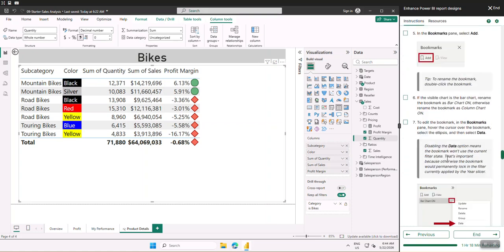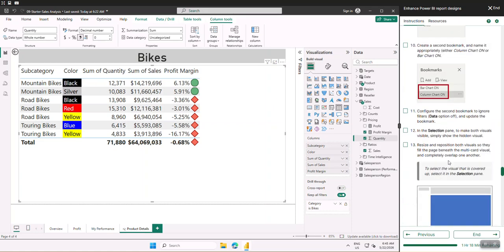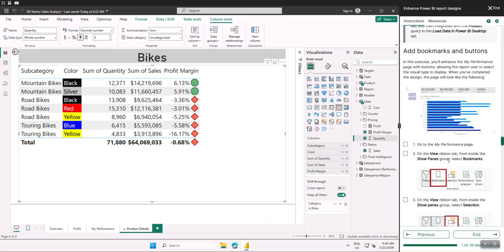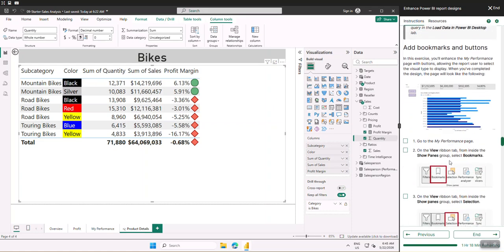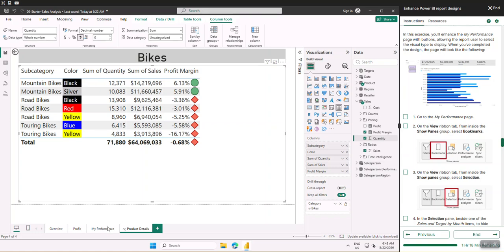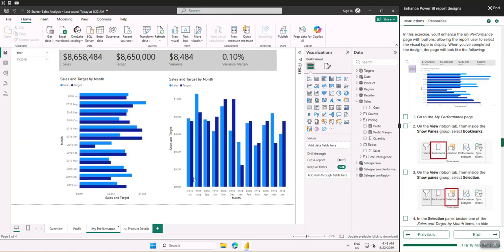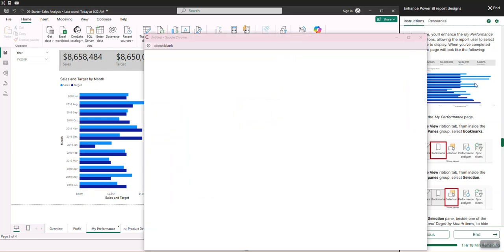Add bookmarks. I think that's the last lab, then we publish. Yeah. I want you to follow me with this. It's a little bit confusing. Okay? But follow me. Let's go to my performance. Are we on my performance page? So this is what we want to achieve.